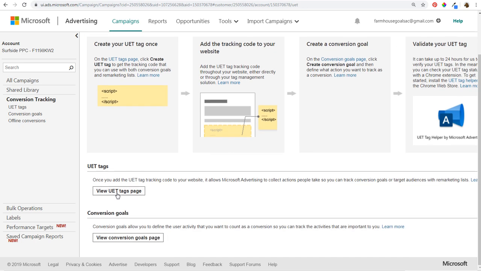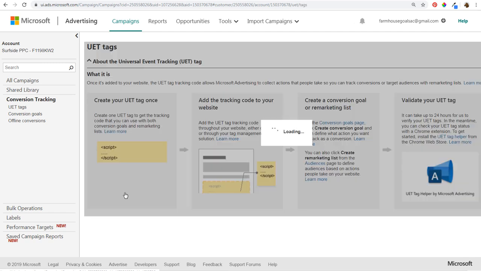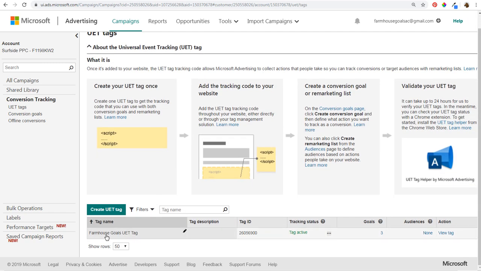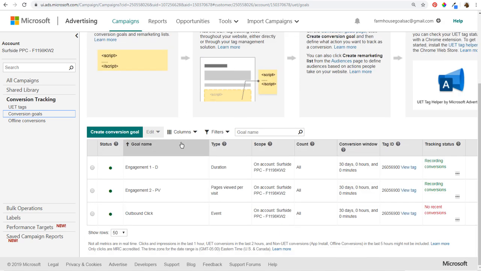If we come here to the view UET tags page and scroll down, you can see I have my tag active on my website and I have 3 conversion goals. If we click here on conversion goals, you can see some of the different conversion goals that I've created. The most recent one is outbound click. I want to track every time someone clicks a link and goes off my website. I want to track some of the most important things that happen on my website, and that's really where you want to get started when you're creating dynamic search ads.